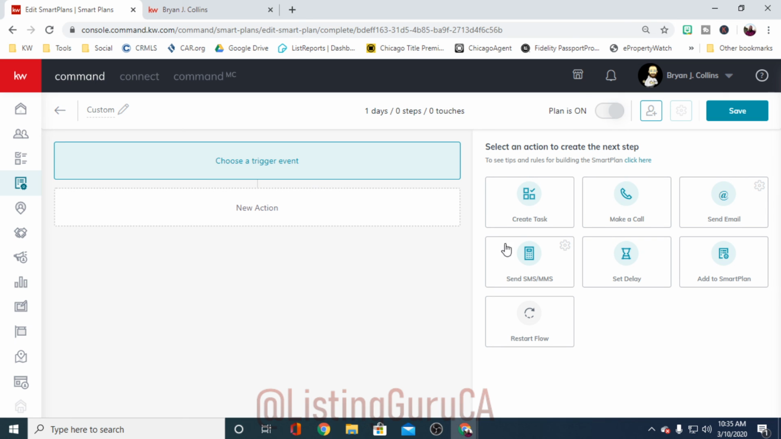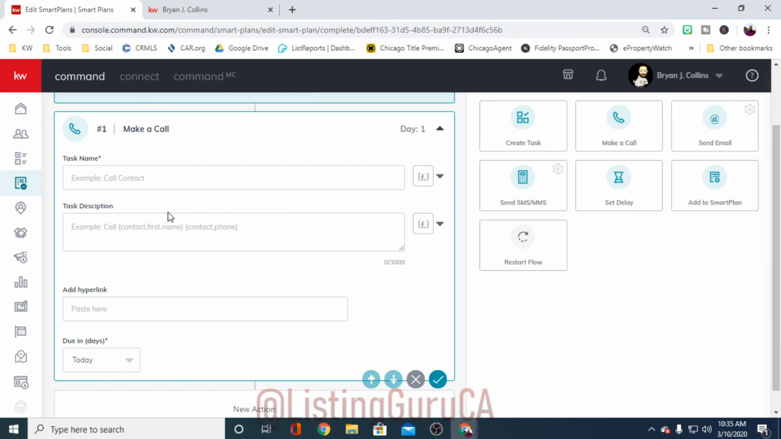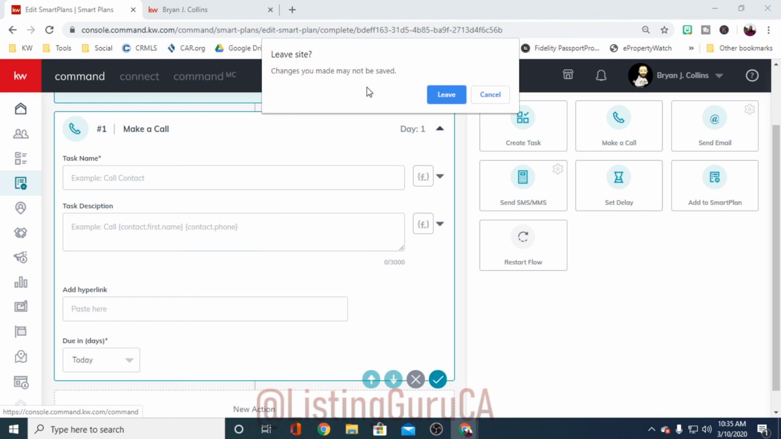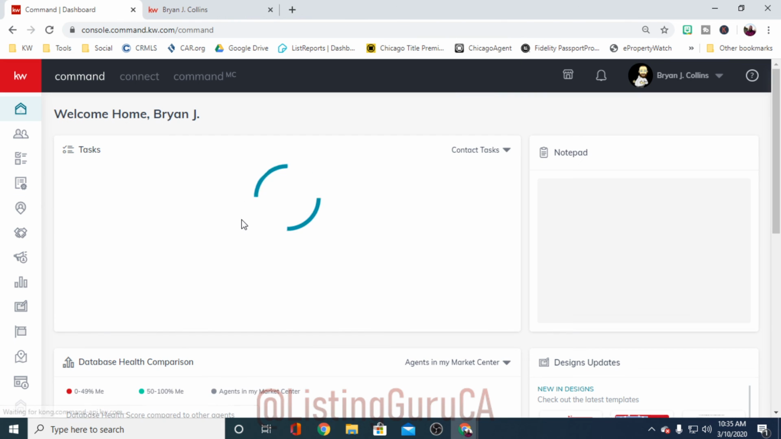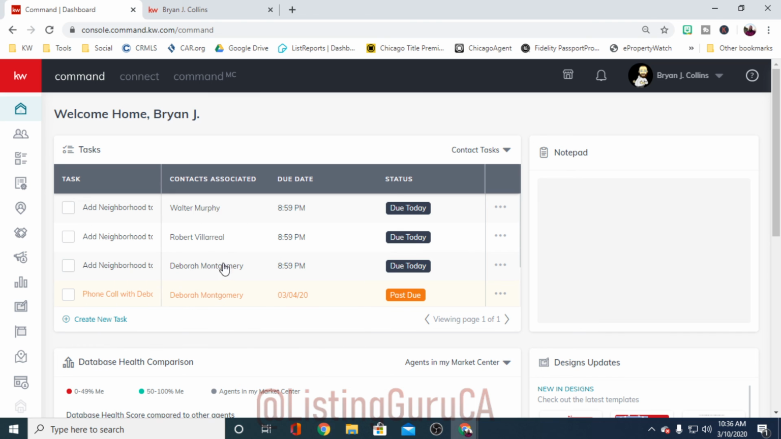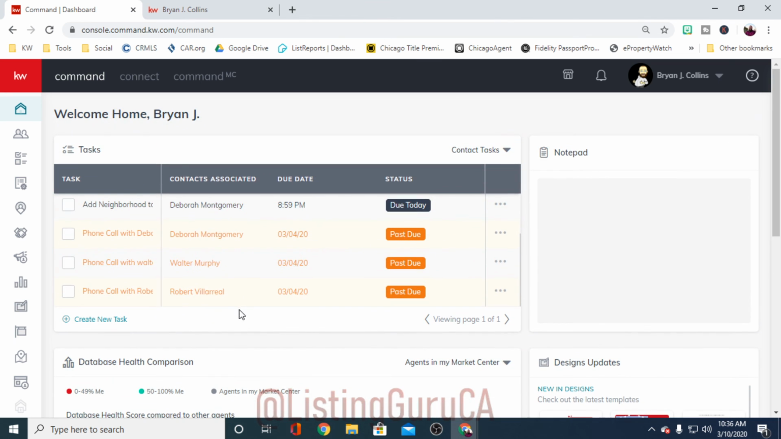Okay. So there's a lot of these things though, like make a call, you just click on them and then it just puts it in there. It creates a task that says, hey, you're going to need to make a phone call. And then this task will show up if you put them on the Smart Plan. When this task comes up, it'll just drop it in your tasks. So when you log in for the day, your task is right here up at the top. It'll say, hey, this is the stuff that you need to do today. So today I'm going to call Walter, Robert, and Deborah. And those are going to be done. I don't know why it's got them past due, that's weird.